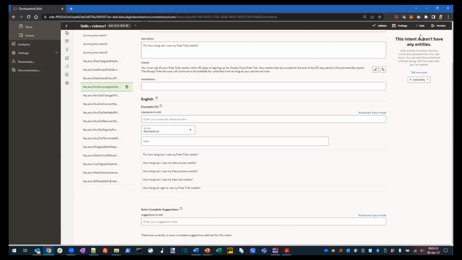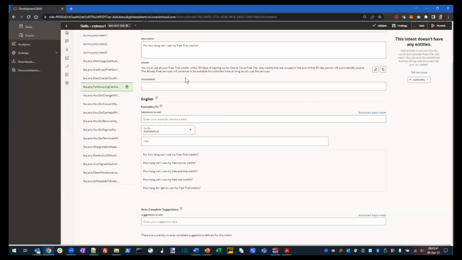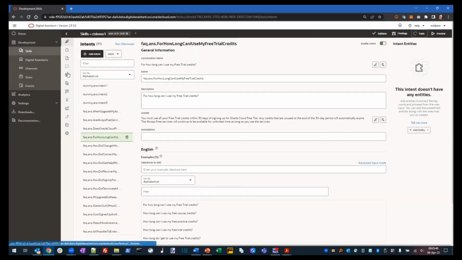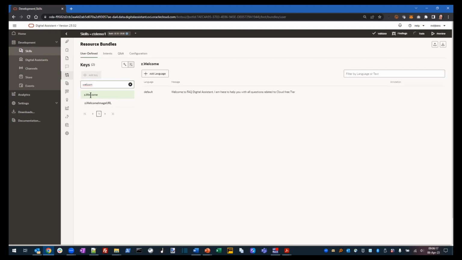And one of the things that we saw in the document is that we can change the welcome message. So therefore we have to go to the resource bundle section, that is this icon in the left navigation bar. Scroll up, there it is. And then if we filter this on parts with welcome in it, we find the welcome message and the image URL of the image that we want to show in the message.